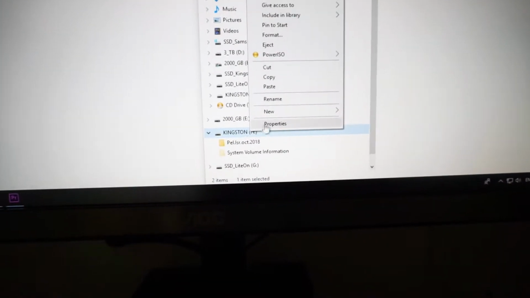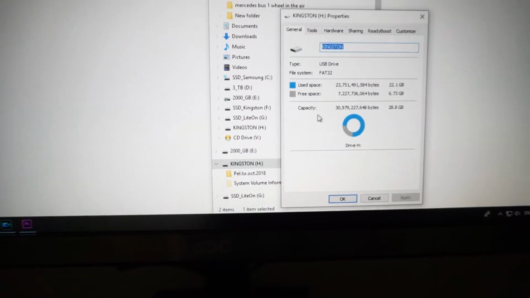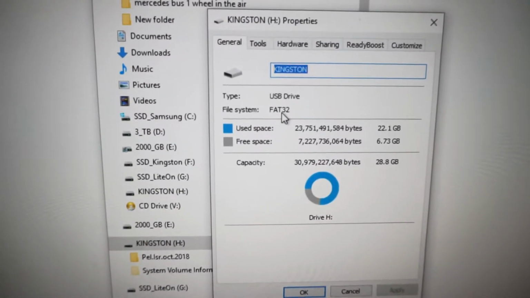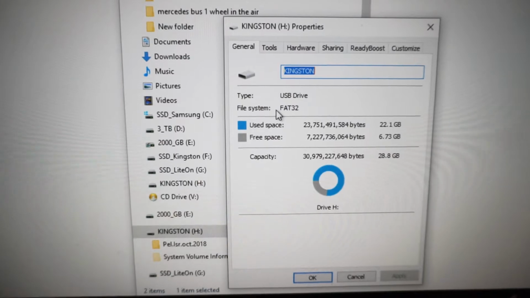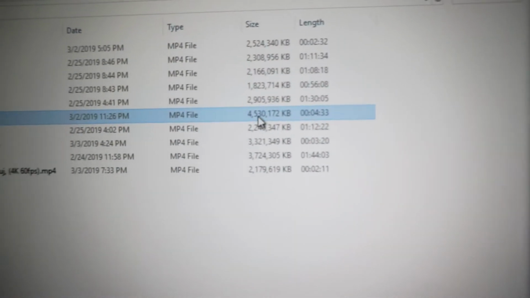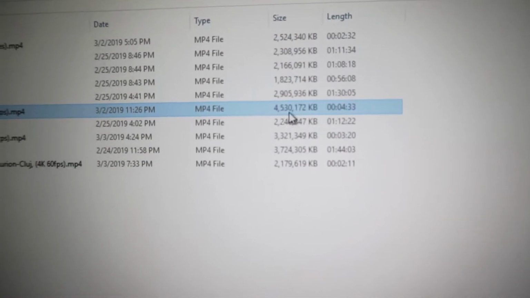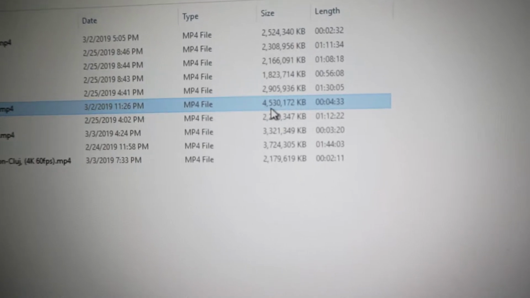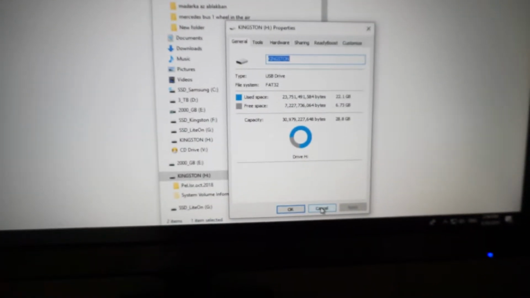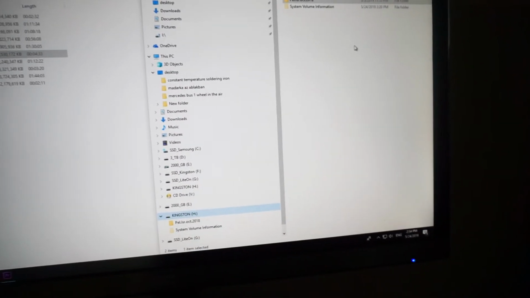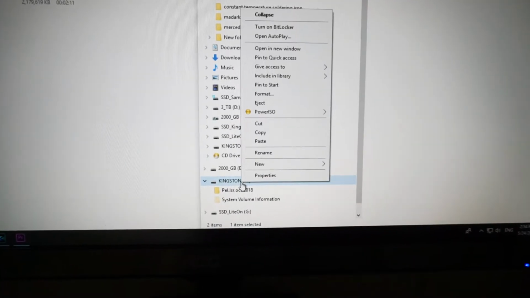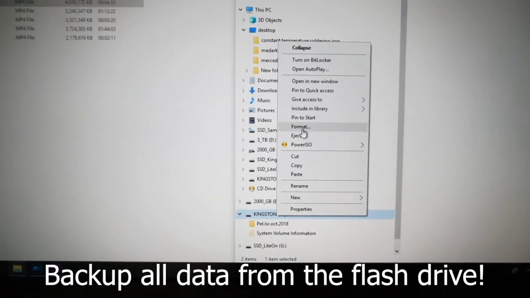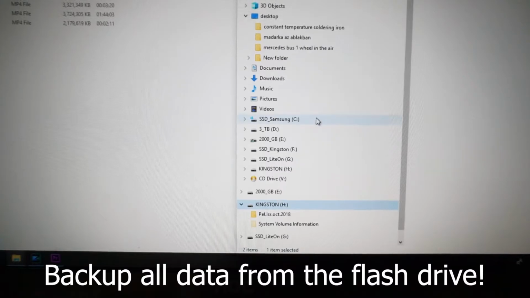That is because the USB flash drive, here at properties, is formatted as FAT32. The FAT32 file system allows only files of a maximum of 4 gigabytes. This file is larger than 4, it's 4.5. So in order to copy that file onto the flash drive, I need to format the flash drive into another format. In this case I can format the USB flash drive.